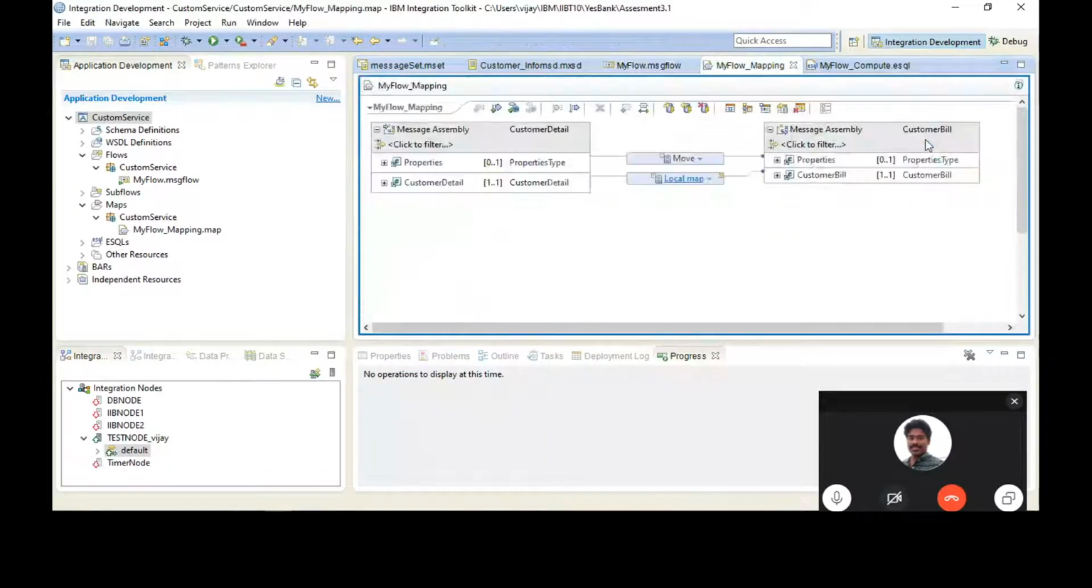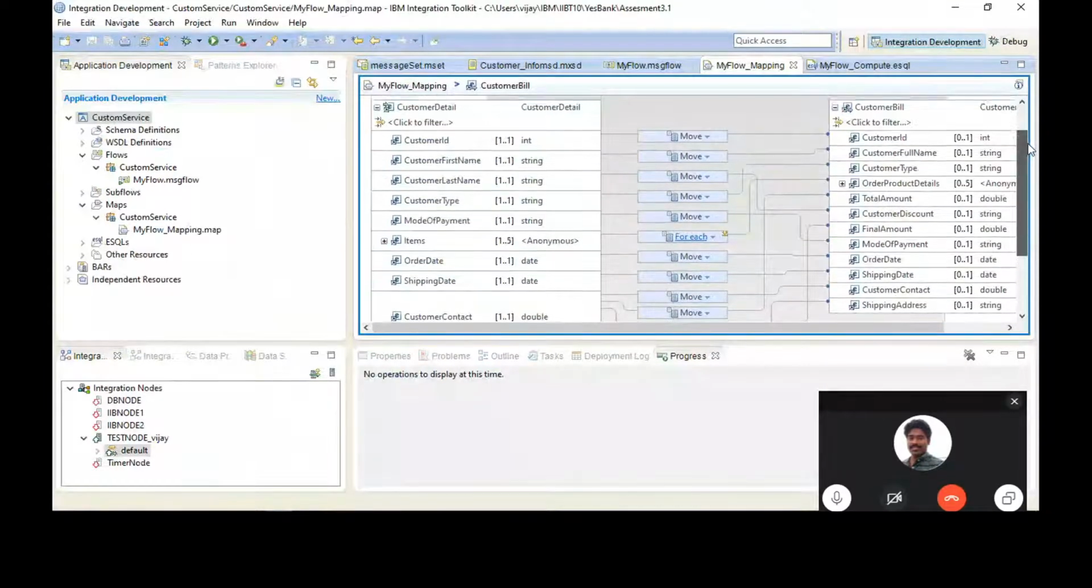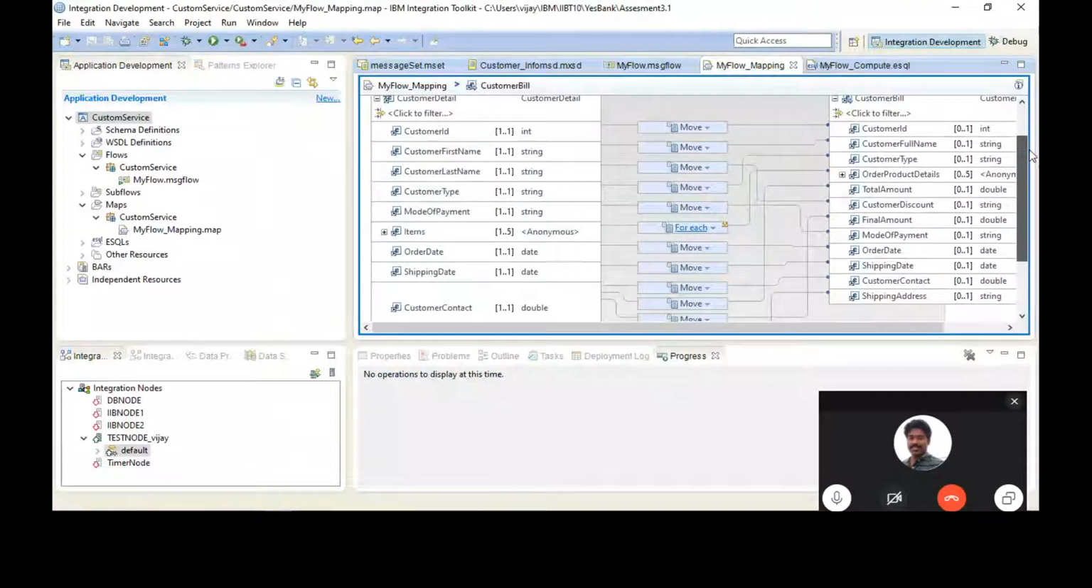I created a local map. Now this has done all the mapping for everything, but not a single value is getting passed.